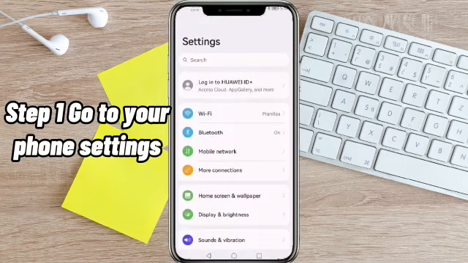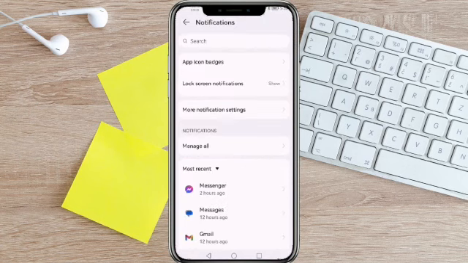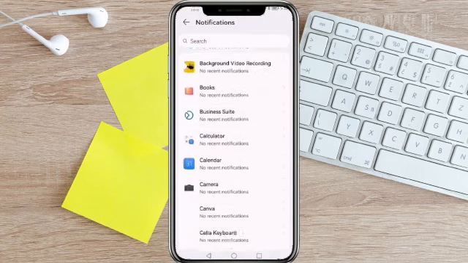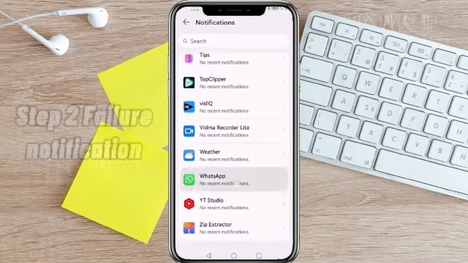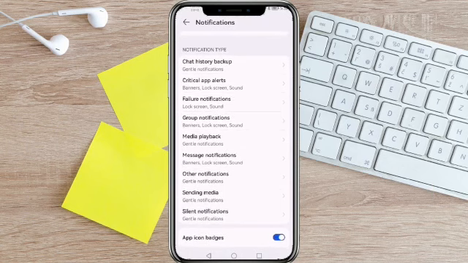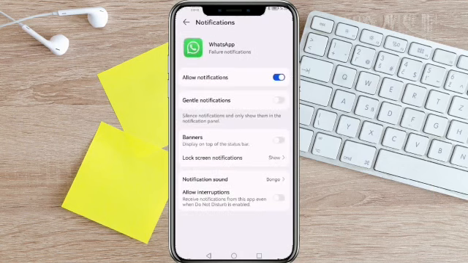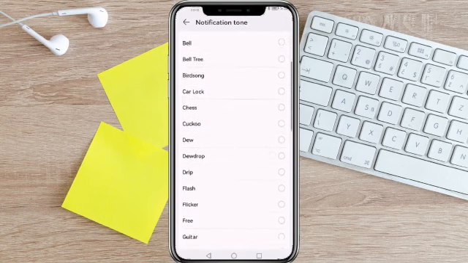Step 1, go to your phone settings. Once you are in your phone settings, click Notification and scroll down to find WhatsApp. Step 2, click the WhatsApp notification. This may be different depending on the brand and model of your phone. Nevertheless, click on Notification Sound and choose any one of the many ringtones present on your device.